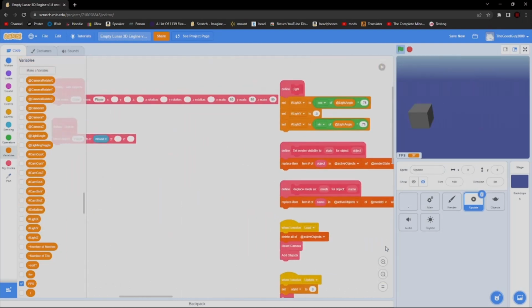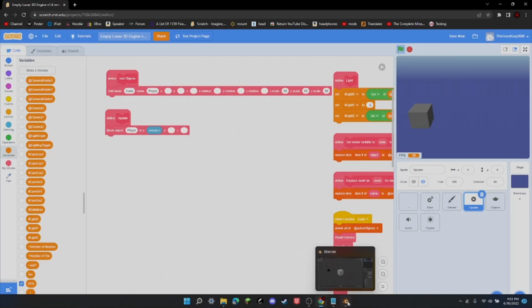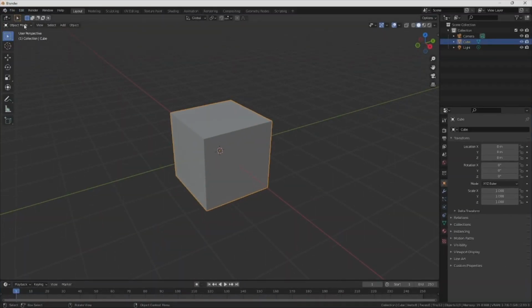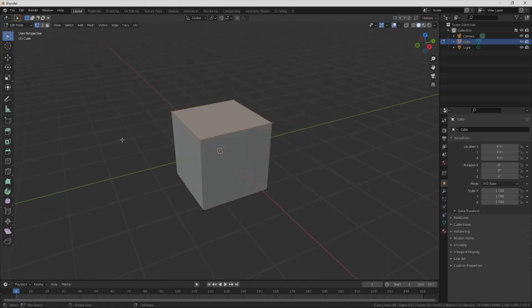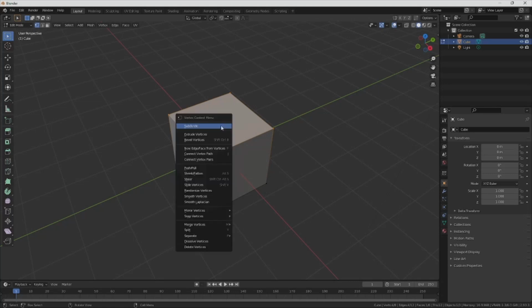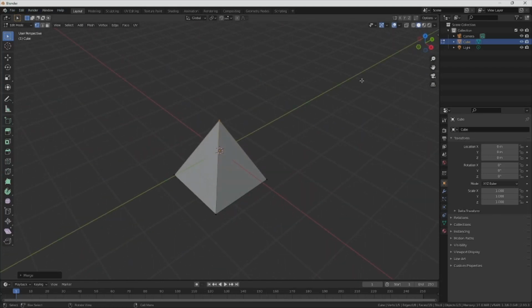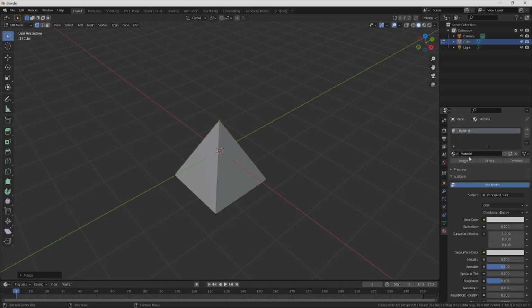And then to make it a game, we need an obstacle. So open Blender again, and then go into edit mode, and then hover over the top 4 dots, and then right click, merge vertices at center. And then we have a pyramid. And then this is very important. Go into this, click this, material properties, and then rename it from material to red.